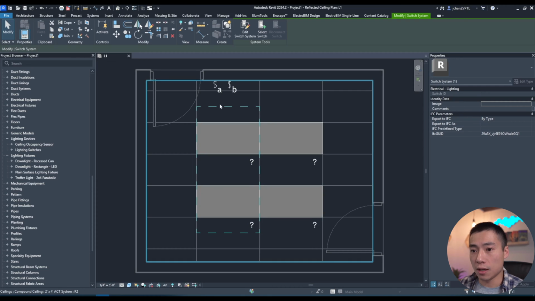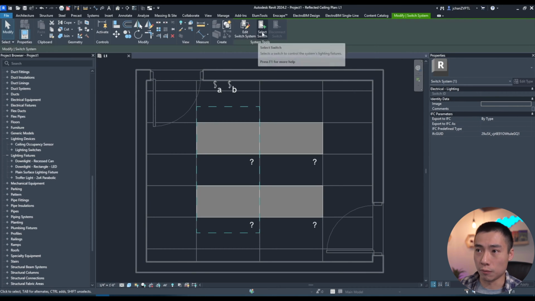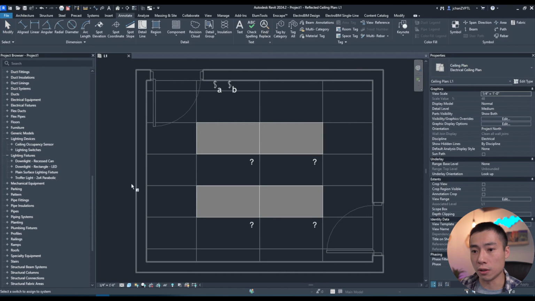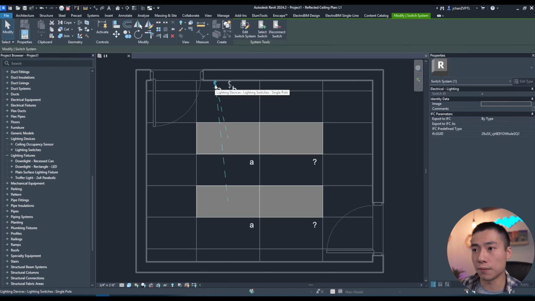Now the next step is it wants you to define the switch. So up here we're going to hit Select Switch, and then you can see down here it's asking you to select a switch to assign to the system. We're going to pick the switch letter A. So once I click that, you can see there's a little dashed line that signifies that this is now a switch system and the switch ID was just transferred to these light fixtures.